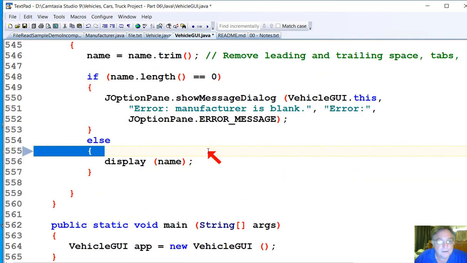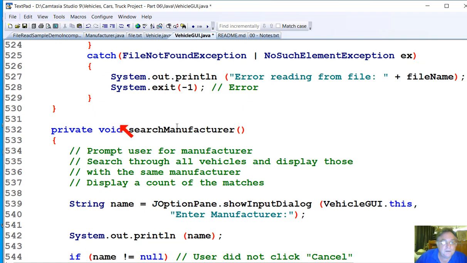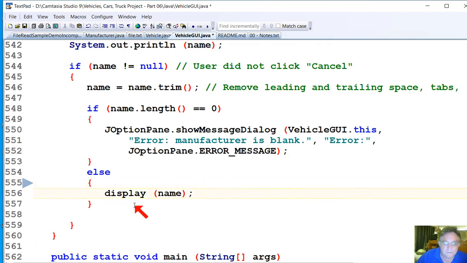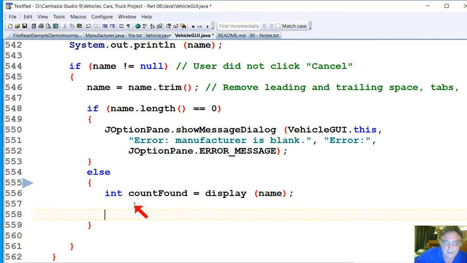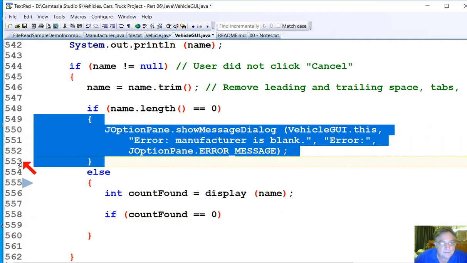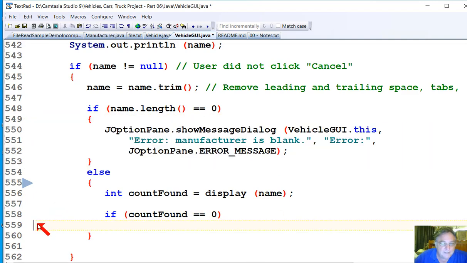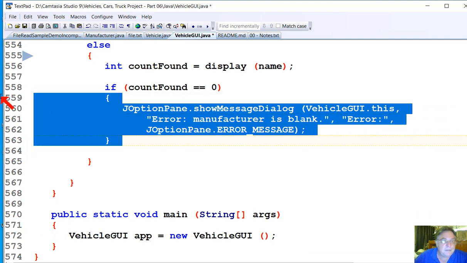Let's go back down to our search method. And we'll get the number of vehicles found by int countFound is equal to display name. And then we can say if countFound is equal to zero, then we can display an error. Something like that, that's the sort of code we want. We'll just copy that and paste it in here and fix up our tabs.